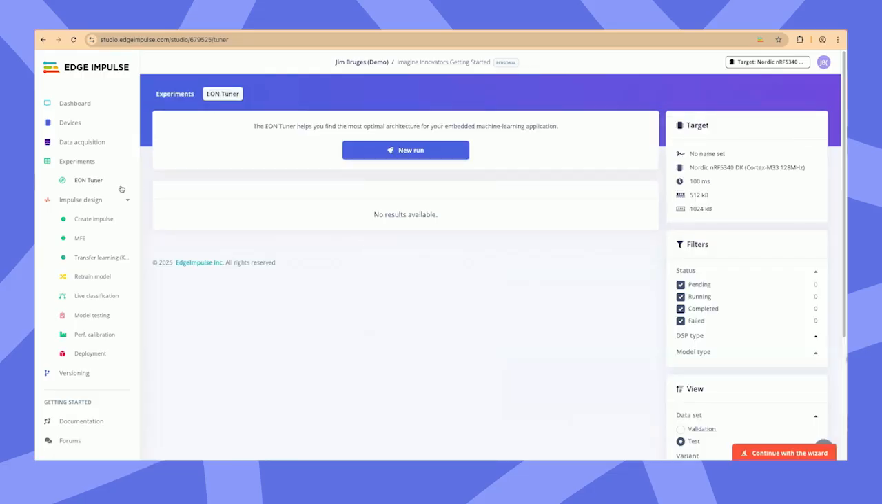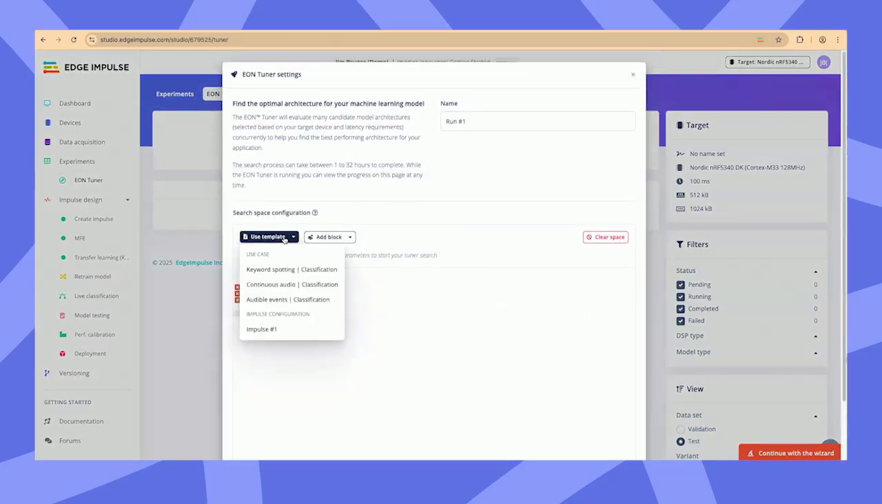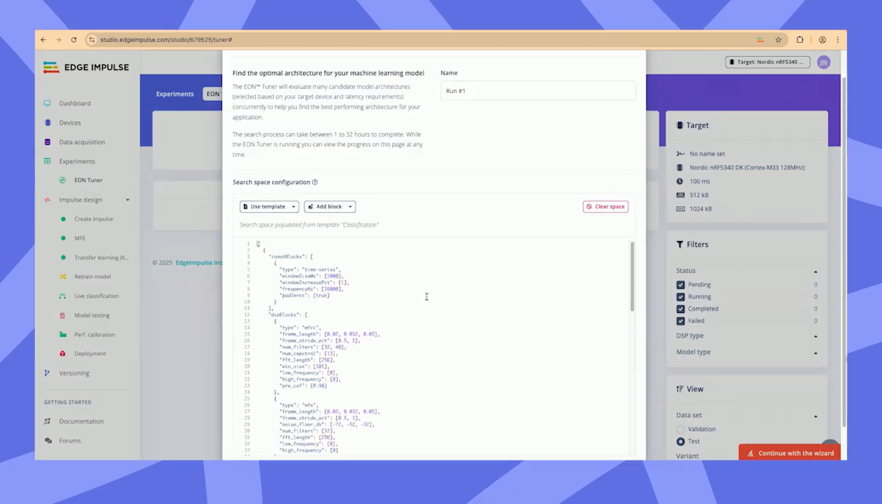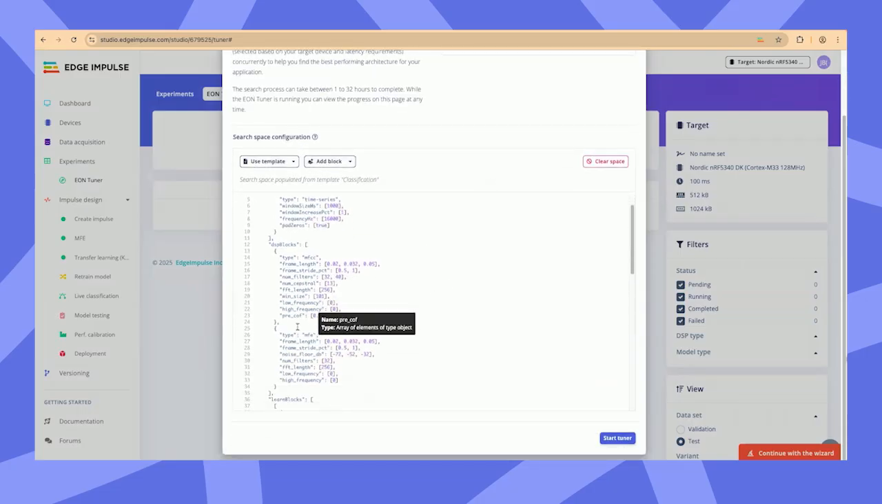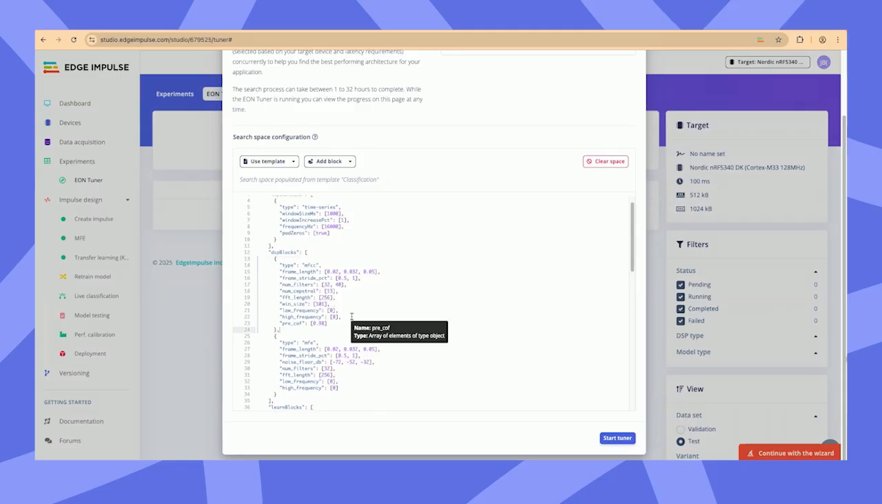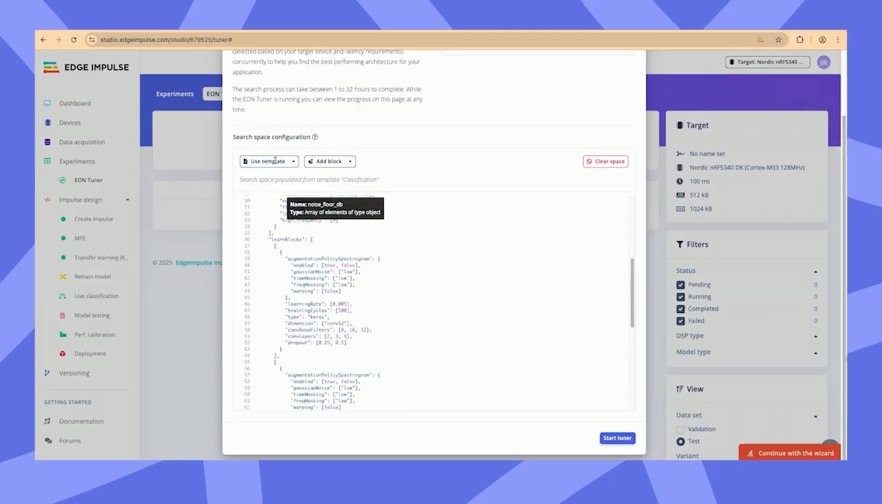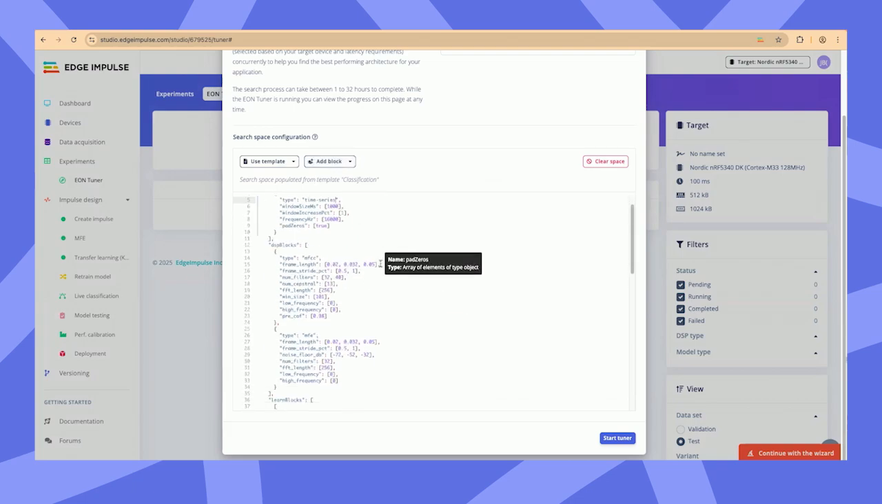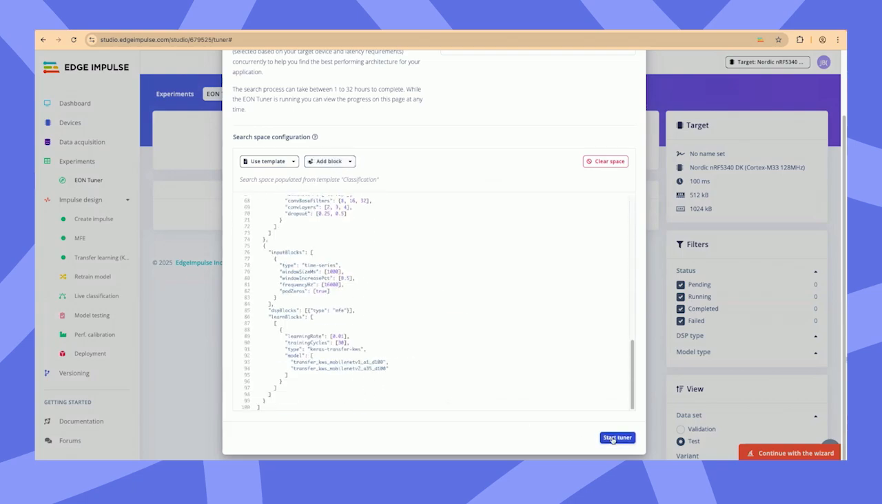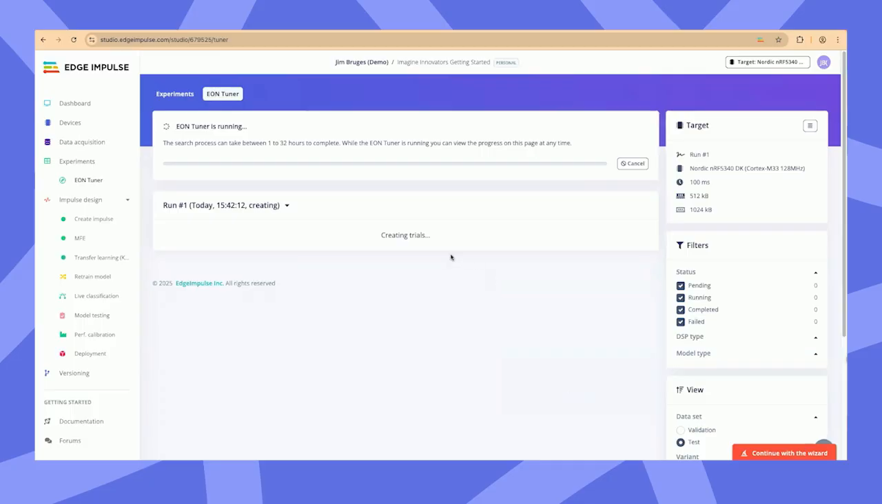So the Eon Tuner is one of the tools that we have available for you to automate some of this experimentation process where you want to play around with a few different parameters. The defaults can be a really useful starting point, but say you wanted to dig around and see, okay, would my model perform better if I used a different DSP block, or I tried a different window size, or I tried a different model architecture? We have a couple of templates here, or you can build your own. You build this JSON format template. When you click start, what we'll do is set up to 10 or 20 trials all running at the same time with all of these different approaches.